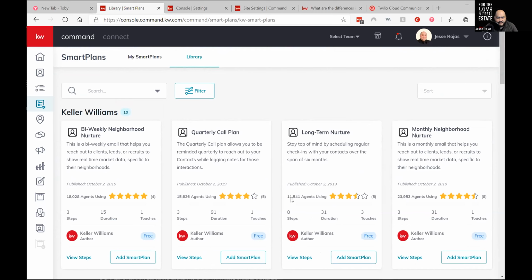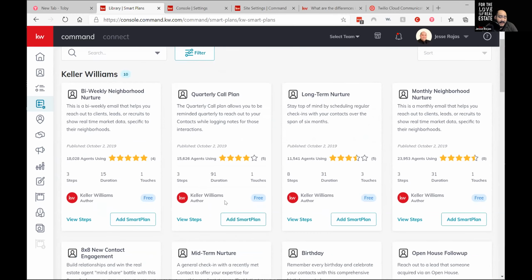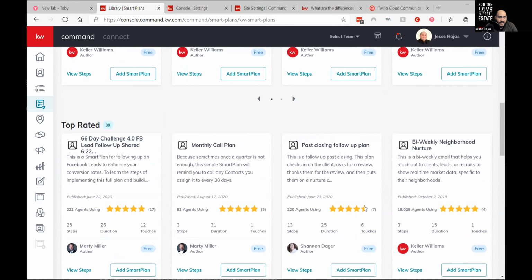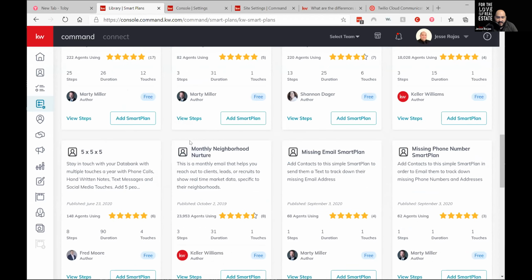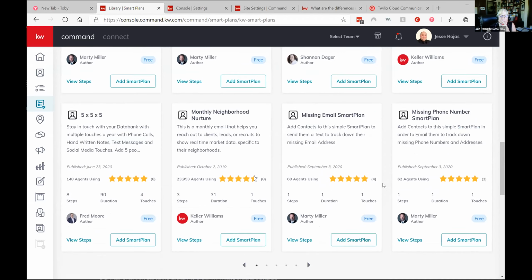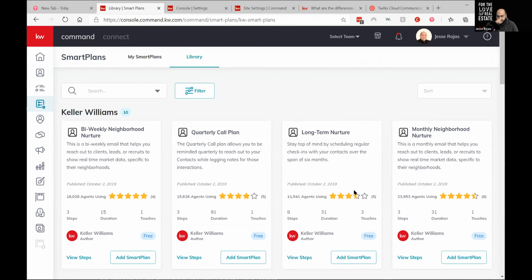And you can rate them, which is pretty cool. It tells you how many agents are using it, which is, I think, pretty cool. It tells you who the author is. Once it becomes available, it'll be really cool for you guys. Do we have any other questions on smart plans?